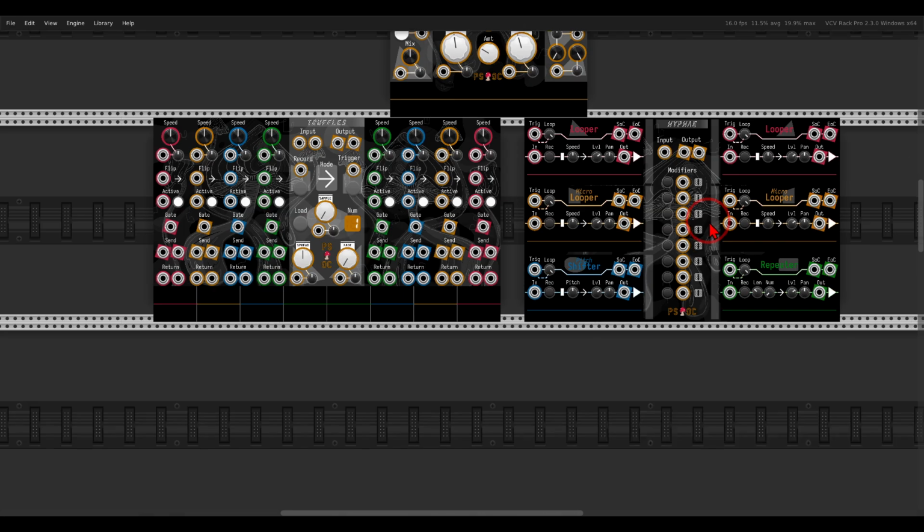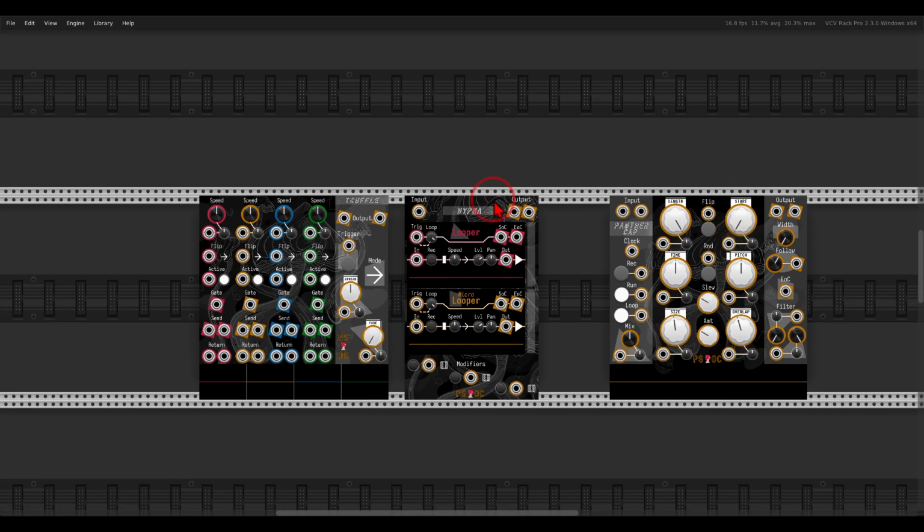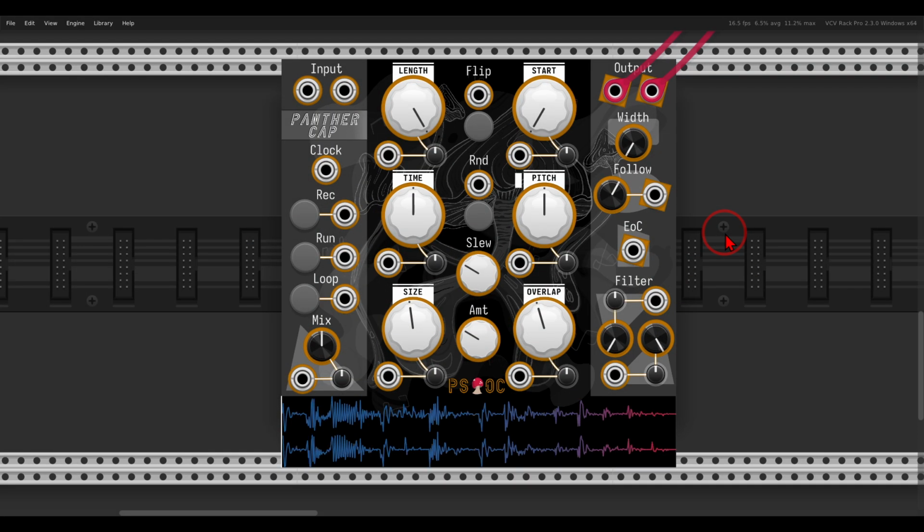There are also 2 modules that are available for free. So there is Truffle and Hi-Fi. But as I mentioned, today we will have a look at PantherCap and we will start with its basic functions. So there are 2 ways you can use PantherCap. Either record audio into it, there is a stereo input, or you can load samples just like I have here. You can see this here on the display.